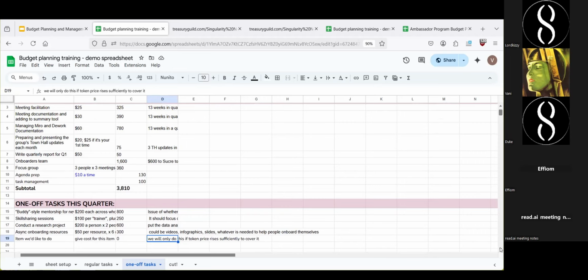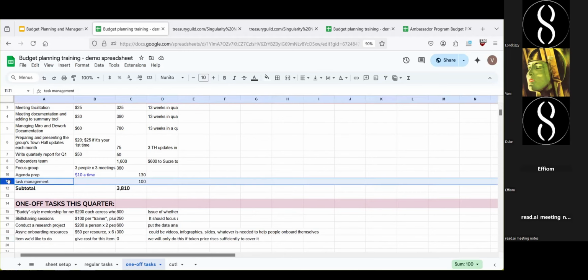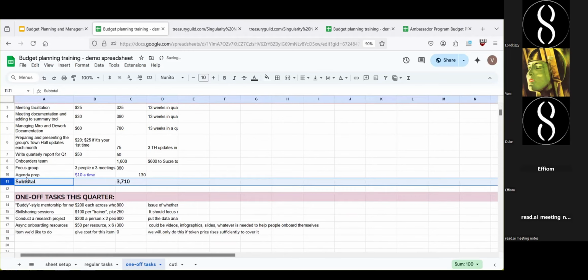I'll probably cut out tax management, but it kind of looks like the same thing as managing Miro and the work documentation. True. Yeah, that is true. All right, so we can lose that. Any other suggestions?